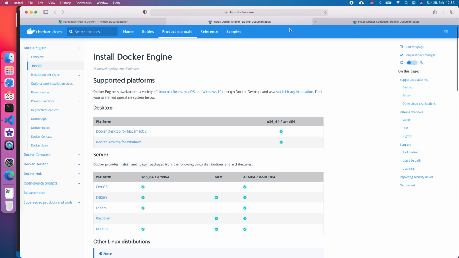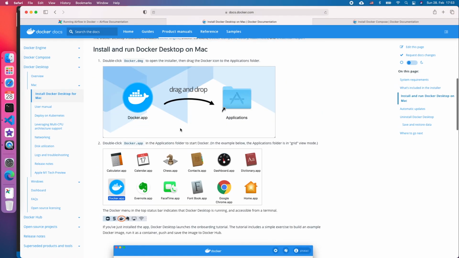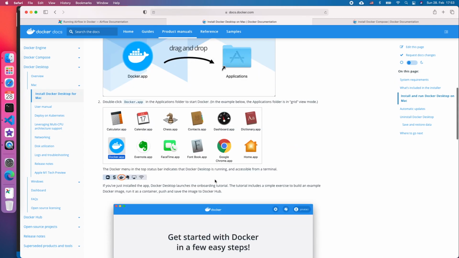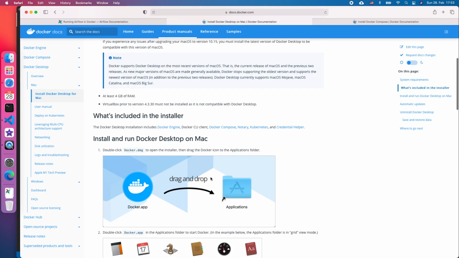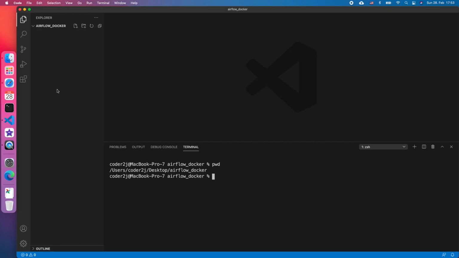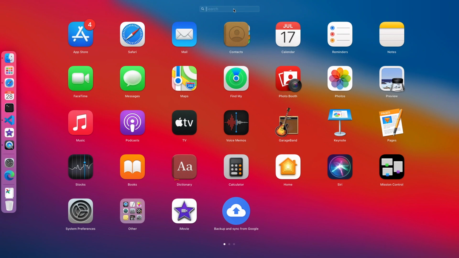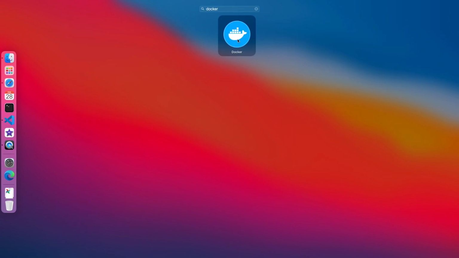If you are running a Mac or a Windows laptop, what you need to install is just the Docker Desktop application. You can find the download link in the description for both Windows and macOS. Once you've downloaded the file, just double-click and follow the installation steps. Okay, as I already have it installed, I'm going to launch the Docker Desktop application. It might take less than a minute or more, depending on how powerful your laptop is.